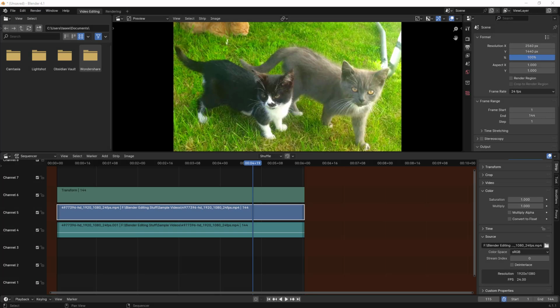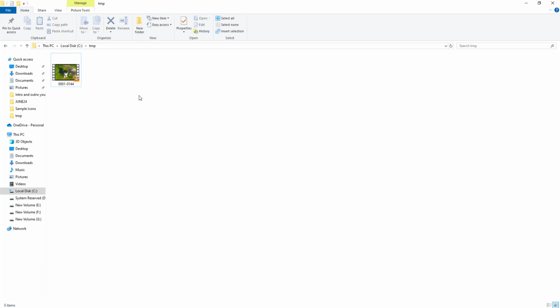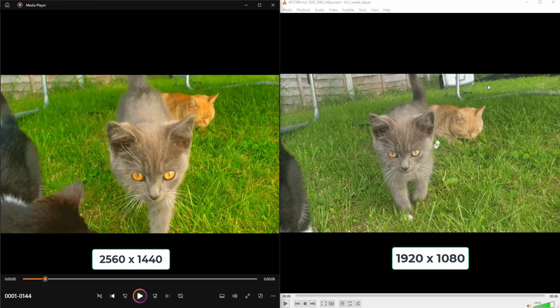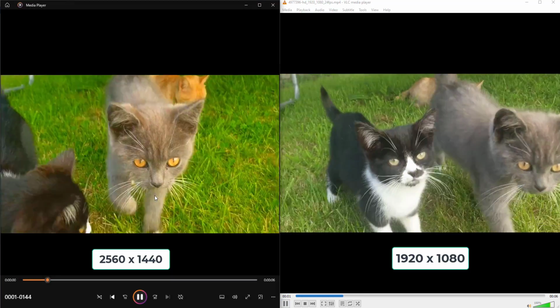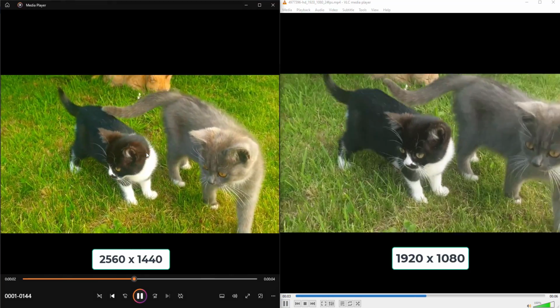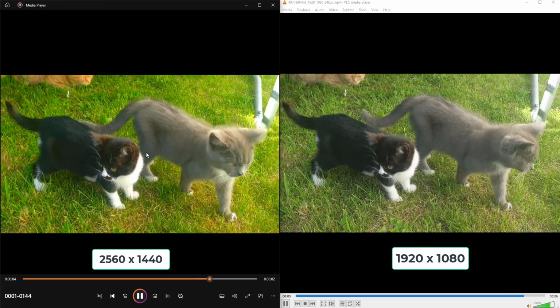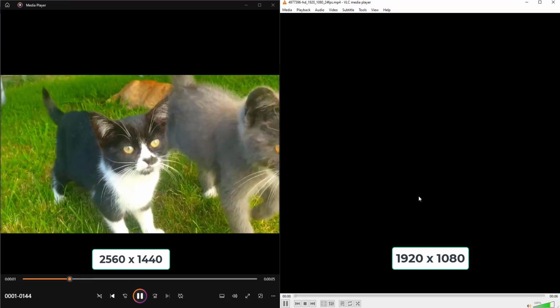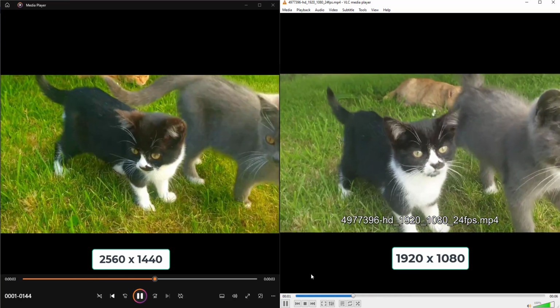I'll close this, and then I'll go to the output section. This is the output section, and this is the video. If you see, on the right side, this is the old video with the resolution of 1920x1080 pixels, and on the left side, this is the new video with higher resolution. Let me play it one more time, and you can see the differences.